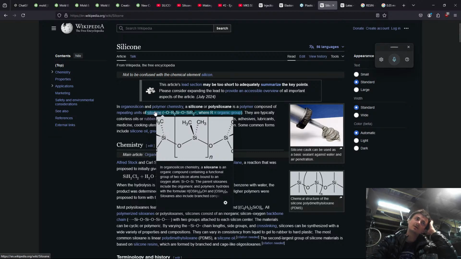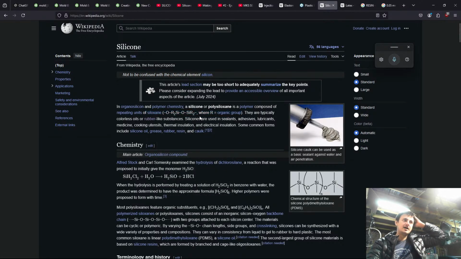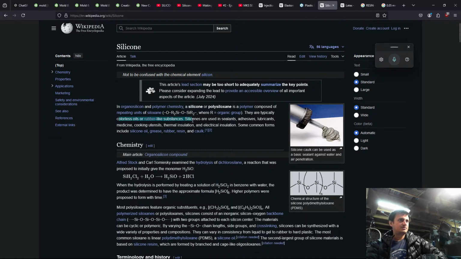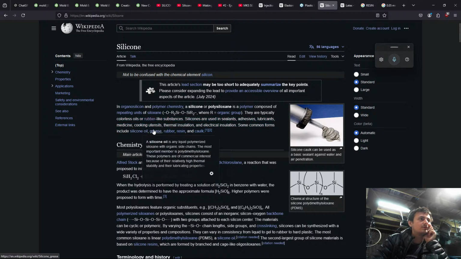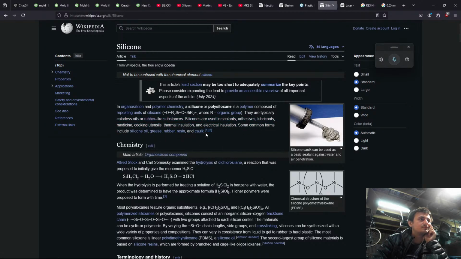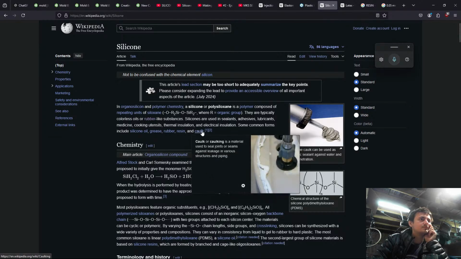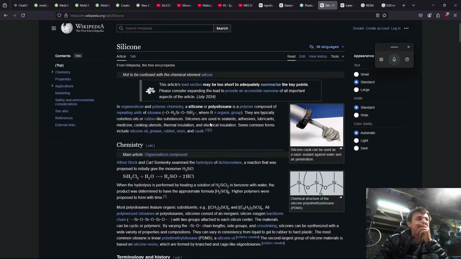So I don't even know how to look at stuff like that. But alright, there's siloxane. They're typically colorless oils or rubber-like substances. Silicones are used in sealants, adhesives, lubricants, medicine, cooking utensils, thermal insulation, electrical insulation. Silicone oil. Caulking is made of... Really?